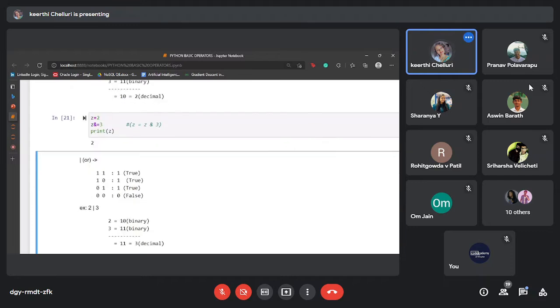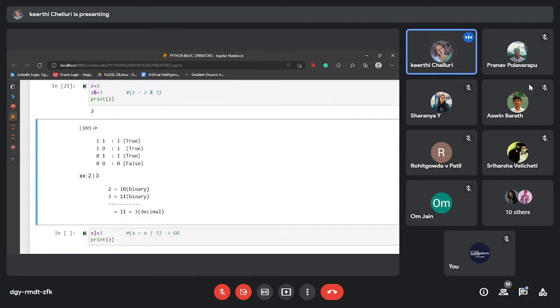Now let us go to the OR operator. Here in OR, similarly as AND, we take 1 and 0. But in OR, we apply the OR operator. 1 or 1 is 1, it gives you true. 1 or 0 gives you 1, that is true. And 0 or 1 is true. 0 or 0 is false.